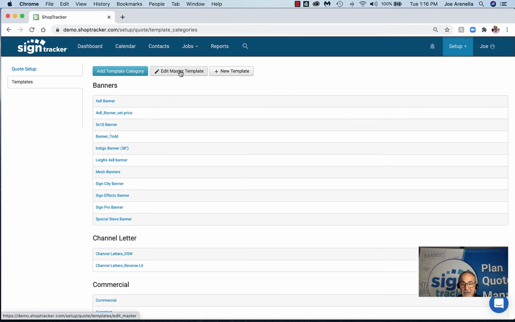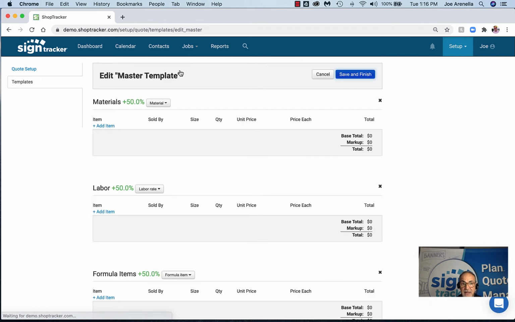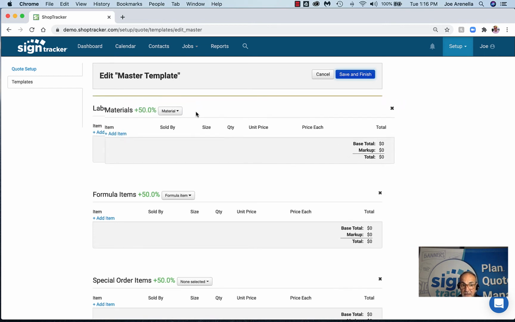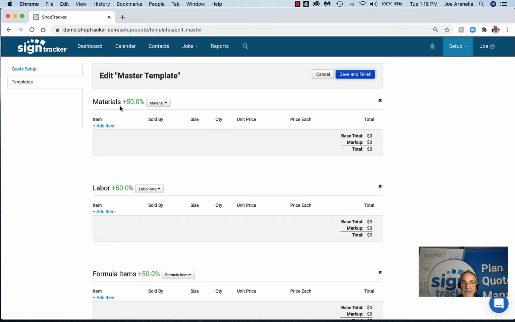First, you're going to have a master template. So you're going to want to edit that. So click that, and in the master template it's your item categories. So you can see these little item categories. And then you choose, what do I want to show up in my item drop-down menus? I want just material items to show up. And I want everything that shows up in this category to be marked up 50%, which will show you here. It'll show the breakdown of your markup, the cost, the markup, and then the total.